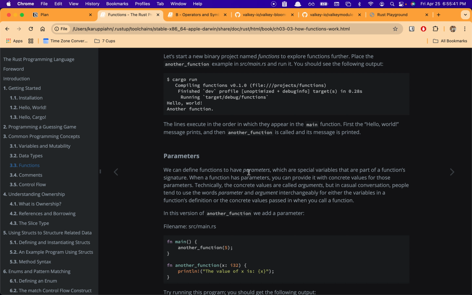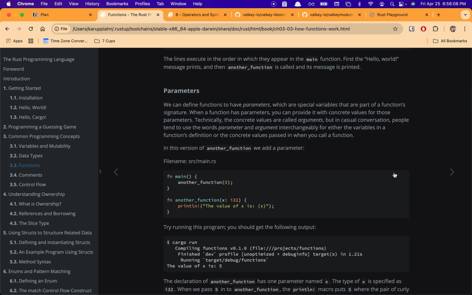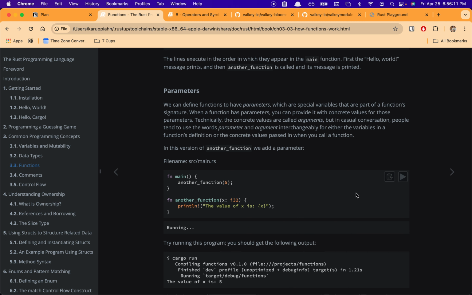So parameters are the inputs. These parameters vary, they are variable and they can change. You can give different values. So arguments are the concrete values you use to call. So in this version of another function, we add a parameter, x, an integer 32-bit. The value of x is this, and you get 5. So the value of x is 5.